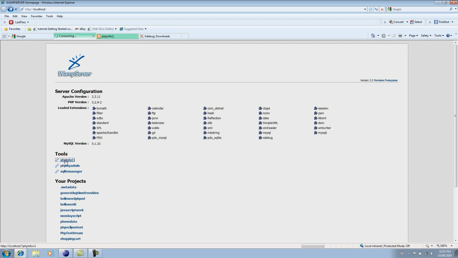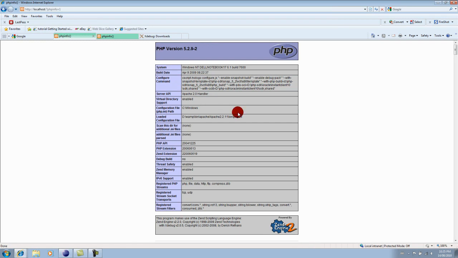Next, PHP info, and here it'll take you to your PHP info function. You could also create the PHP info function, put it into a text file or a PHP file, upload it to your web root, and then load the page that way. But this is much easier.